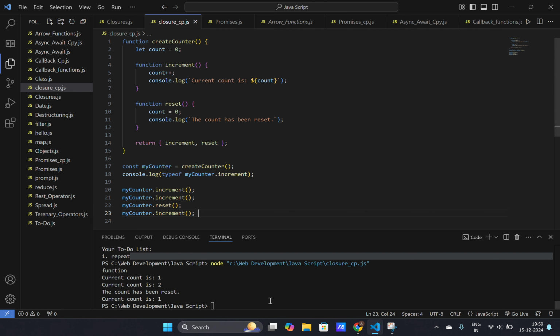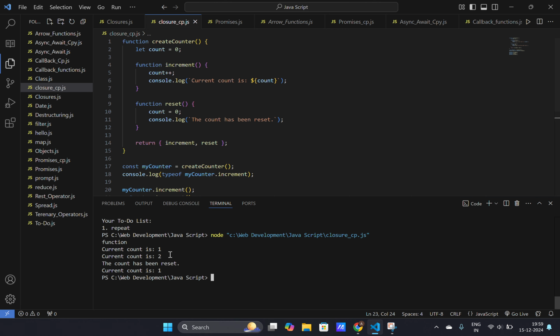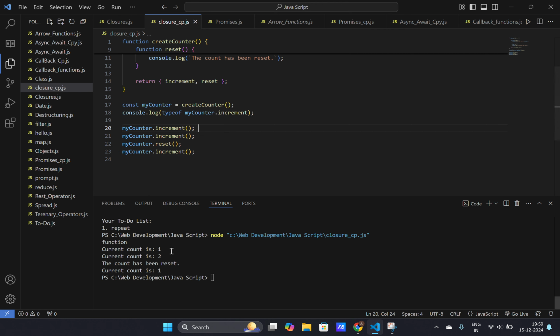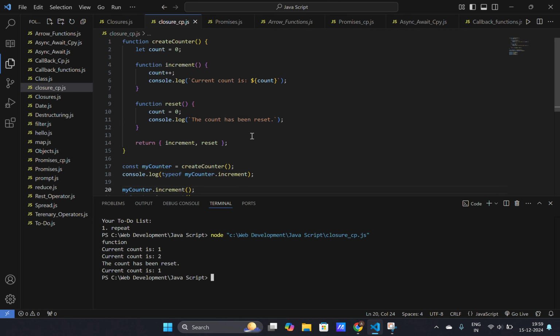So let us run this. As you can see, initially count is 0. After the first increment function, the count value is 1, then 2, and then I've reset the value, and then I have incremented it once again, so the value is 1. So that's how closures work.